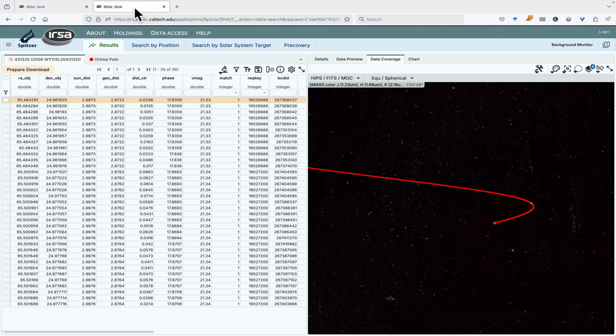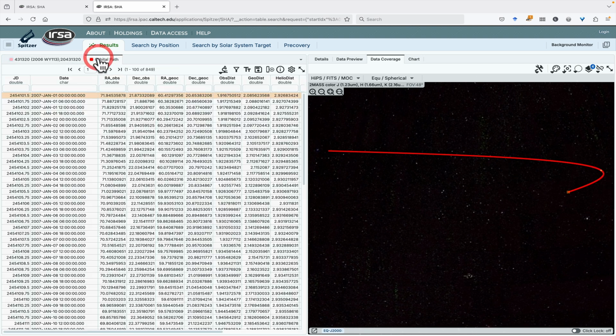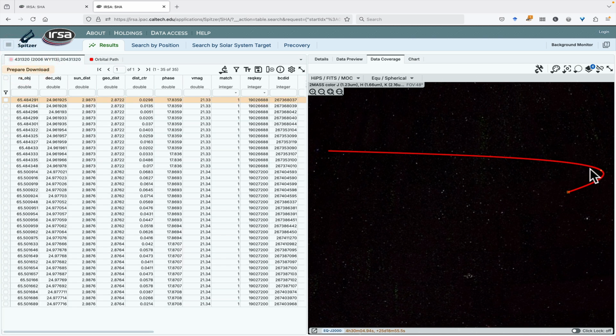The results that it comes back with look something like this. You can see that in the data coverage tab here, it's calculated the orbit. I only asked it to calculate the orbit over about 7 months, so it doesn't have a very long orbital path. You can see that it curls over here, but you can see that it's calculated the individual parts of the orbit here. But it did find some frames.